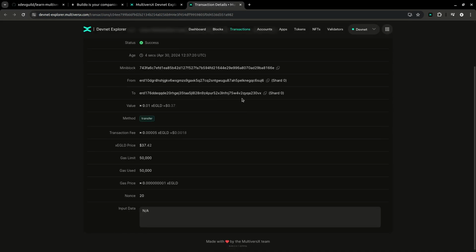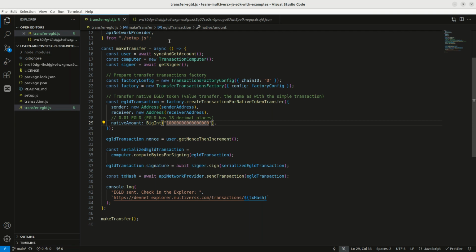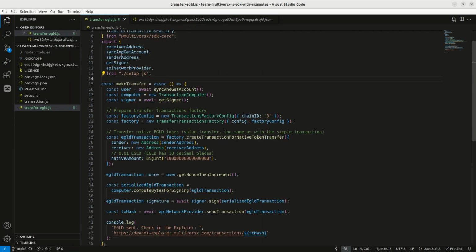Yep, and here we have it. The transaction was successfully sent, and we can check its state on the MultiversX Explorer. As you can see, we have the same amount, the sender and the receiver.